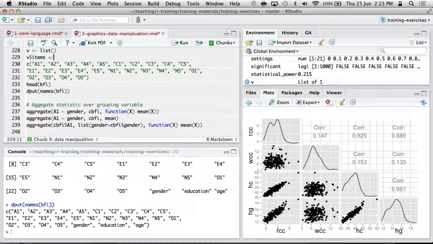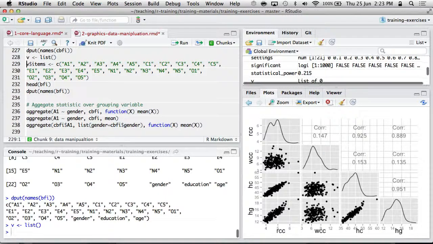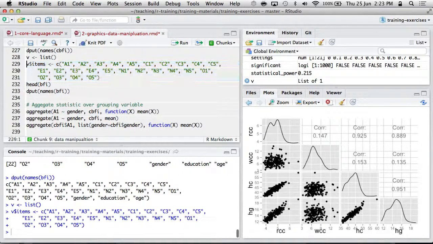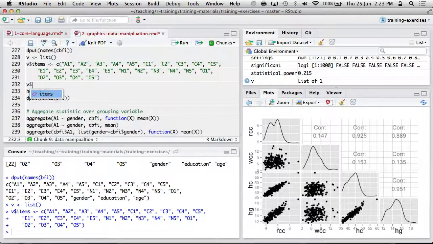And maybe this is getting into too much technicality, but one of the things I love doing is I create a variable called v, which is a list. And then I create various sets of variables using the dollar notation. So I'll have, I don't know, v.items like that, and then maybe I'll have v demographics as these ones.